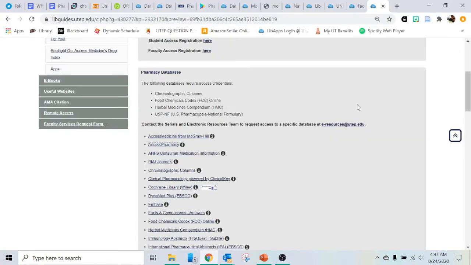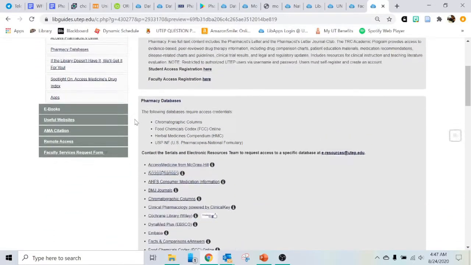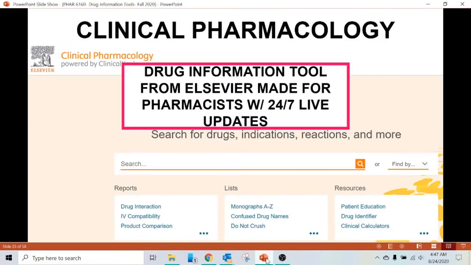The next database I'd like to show you is Clinical Pharmacology. I am still on the databases page of the Pharmacy Research Guide. Clinical Pharmacology is also in this list. It's a drug information tool from Elsevier that was made with pharmacists in mind. It boasts 24/7 live updates to drug information.